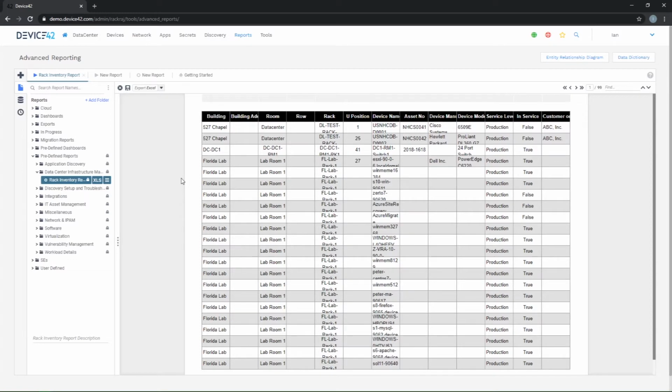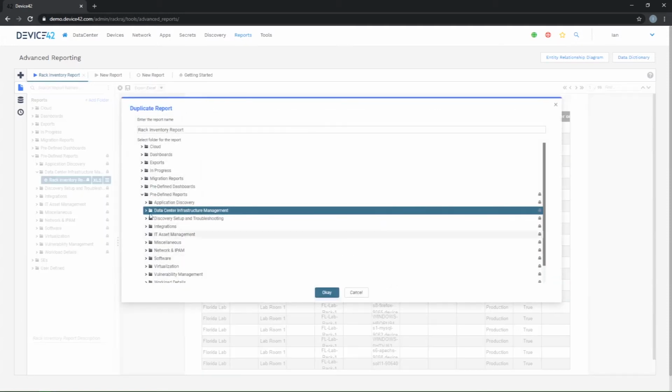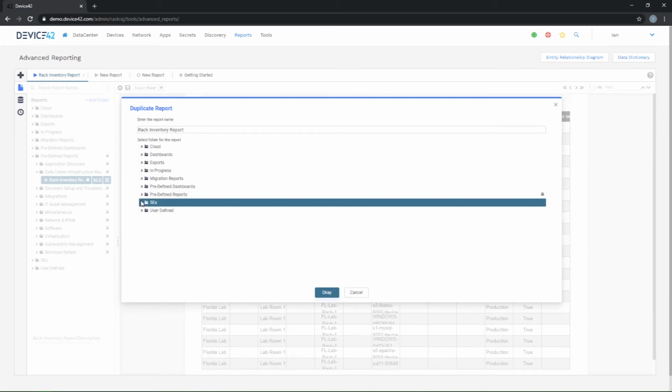Maybe all your equipment is in one building or you're just responsible for one building. Since the address and name is never going to change, we don't need these columns. Maybe we want to include device aliases so that if your devices have a FQDN, a host name, a short name, and maybe something else, we can include that here as well. So how do we modify this predefined report? Well, we're going to click the hamburger icon, duplicate it into an existing user folder. We'll put it in my folder again.